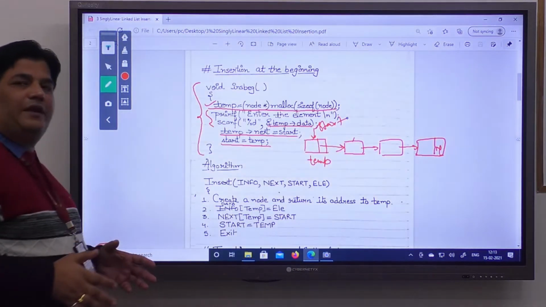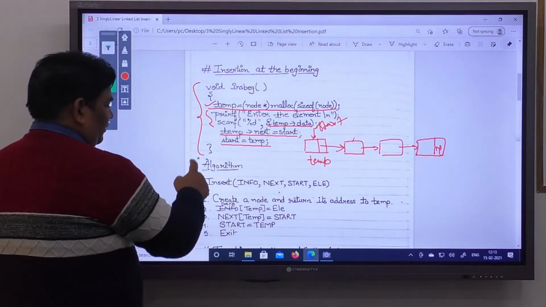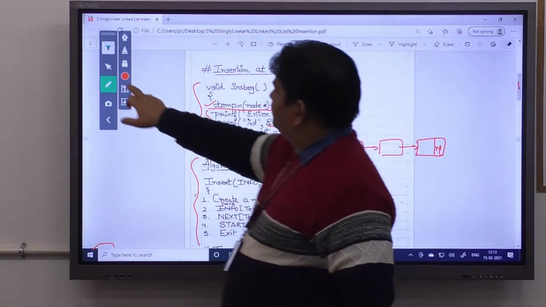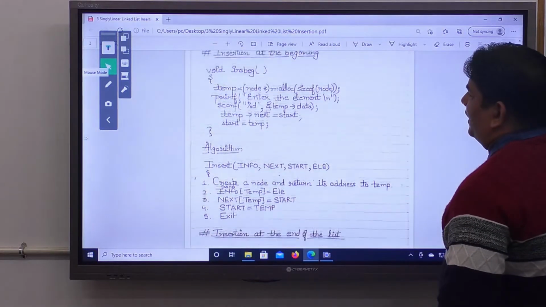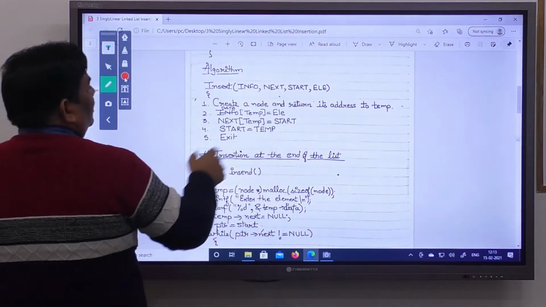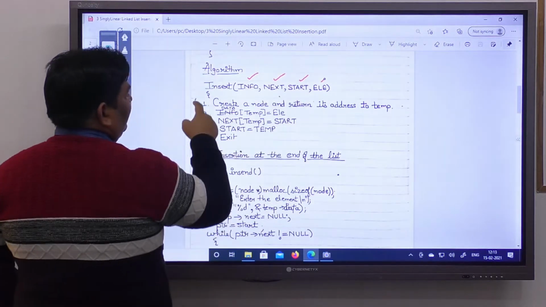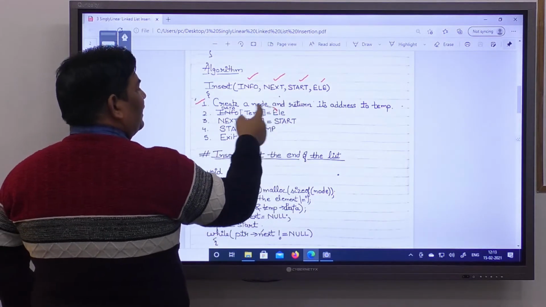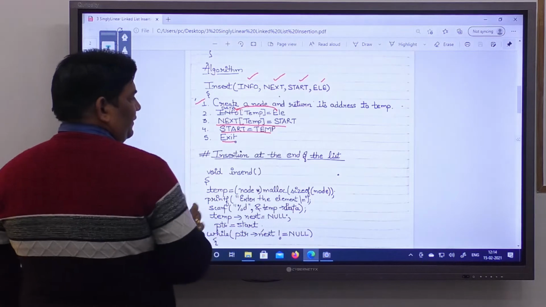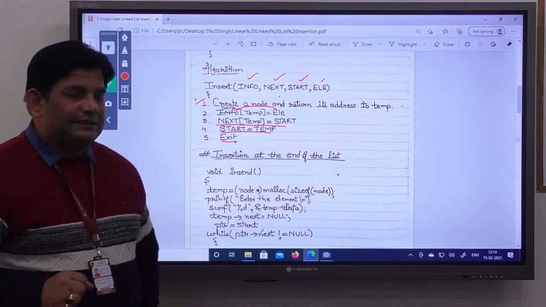So this is a very simple way how you can insert your new node at the beginning of the already existing linked list. Now let's talk about the algorithm. The algorithm can work in the same way as the code. The algorithm says that we have to pass the info, the next pointer, the start pointer, and the element. We have to create a node, put the element in that node, then temp next equals start, and then start equals temp, and then exit. So this is the first way how you can insert your new node at the beginning of an already existing linked list.